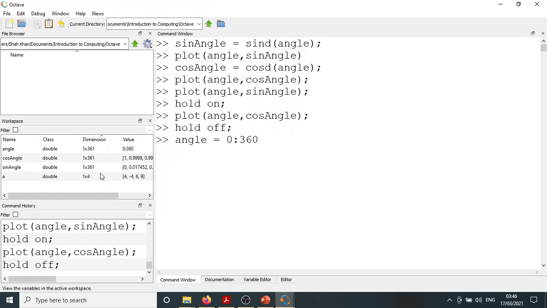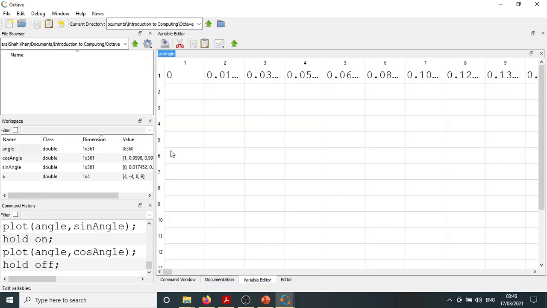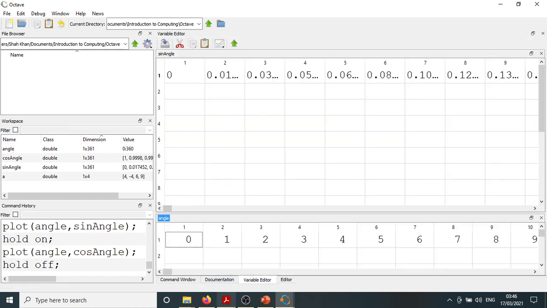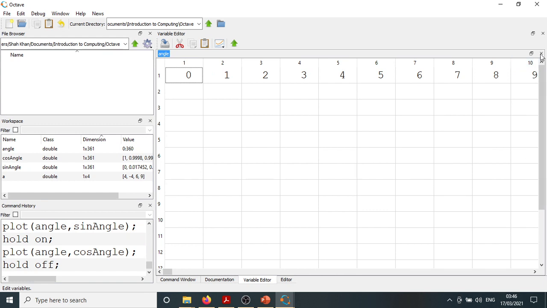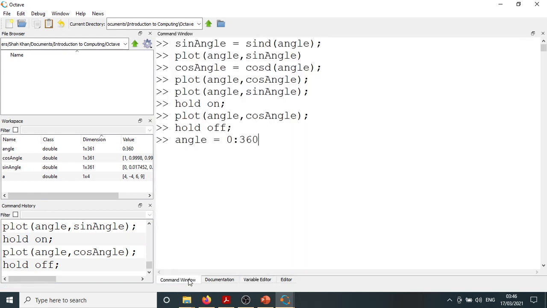If you look at this vector, all these values differ by 1 from each other. We have 0, 1, 2, 3, 4. So this is the default step size. Now let's see if you specify some step size. For example, if you say angle, starting value 0, step size 5, and then final value 360, the first value in this vector would be 0, the second 5, the third 10, then 15, 20, 25, 30, and so on.